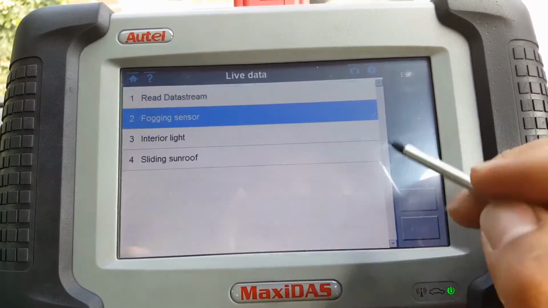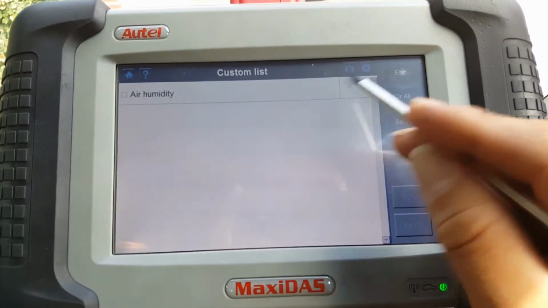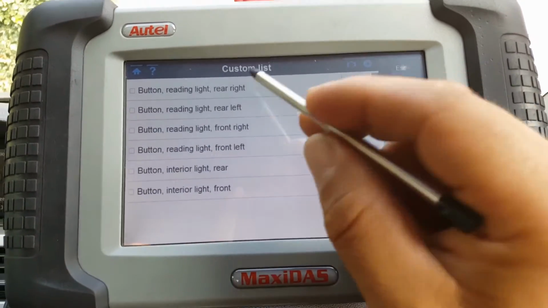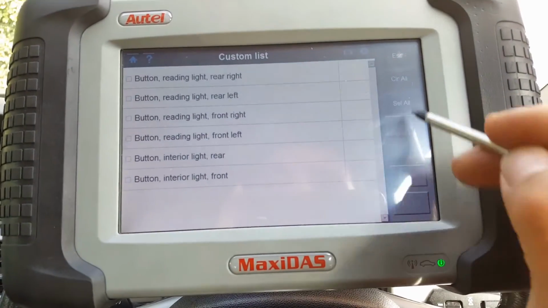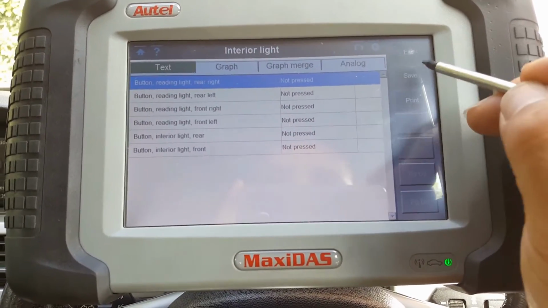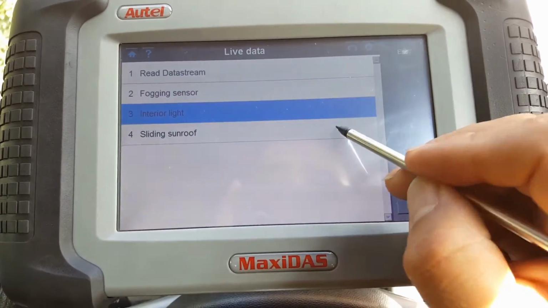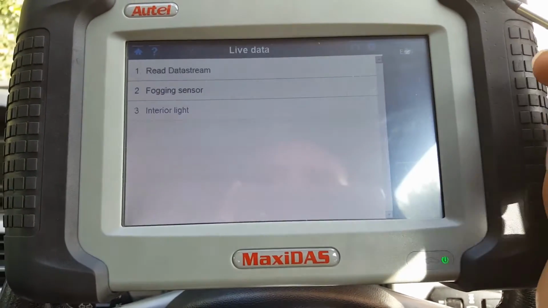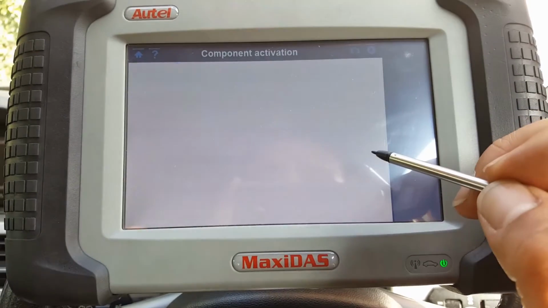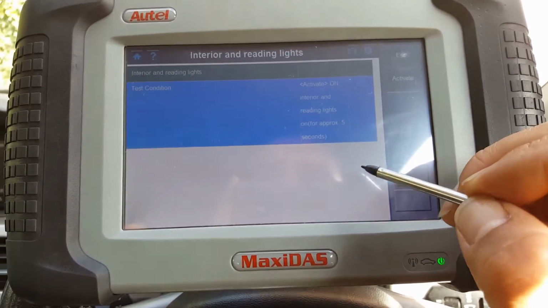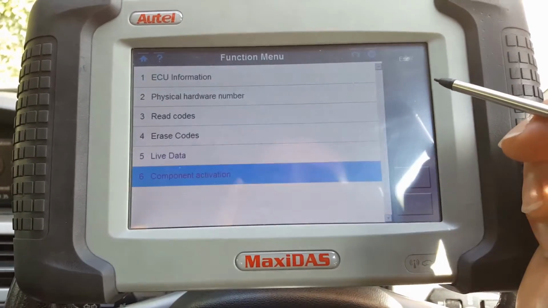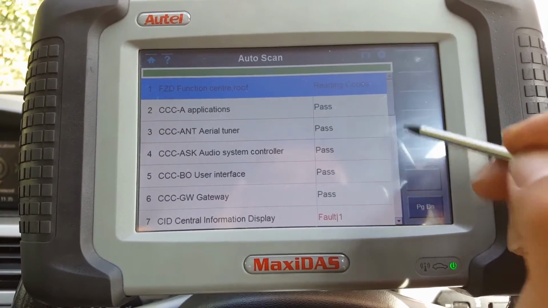Okay, you have a fogging sensor, so it's a humidity sensor. I'm not going to go into the live data. Interior light, so it shows you all the lights, the buttons for the lights, sliding roof. There's no sliding roof on this car. Component activation, interior reading lights, so you can activate all the lights inside, reset the control unit, and that's it for this module.